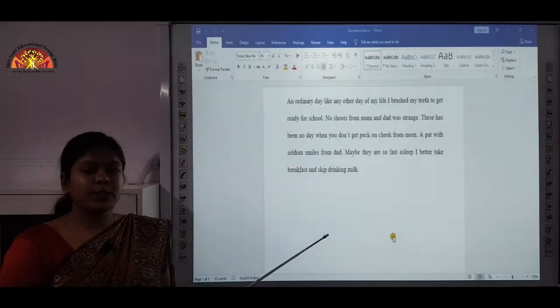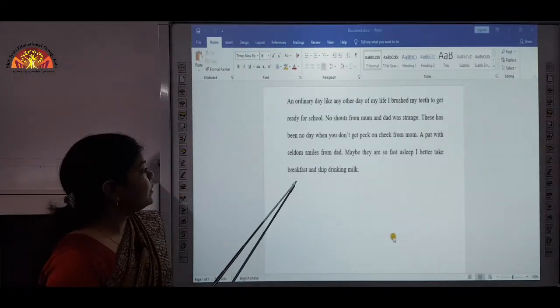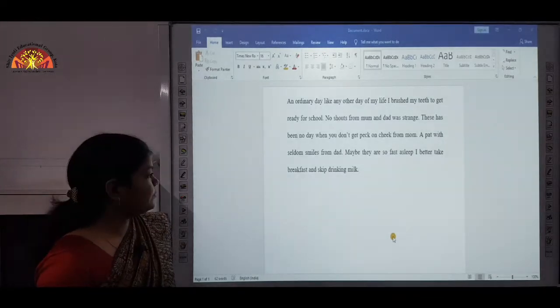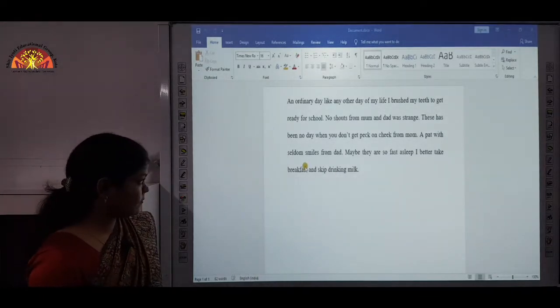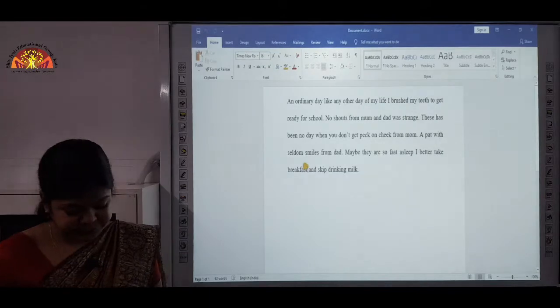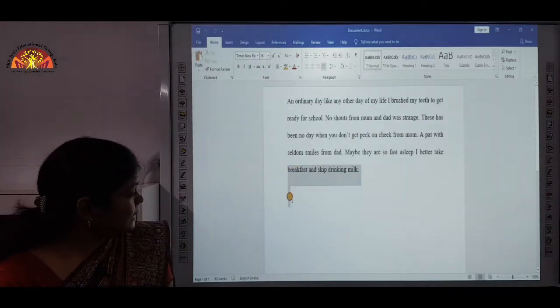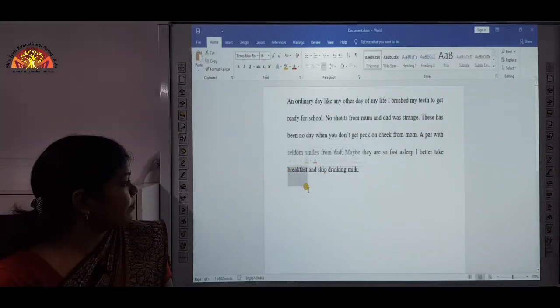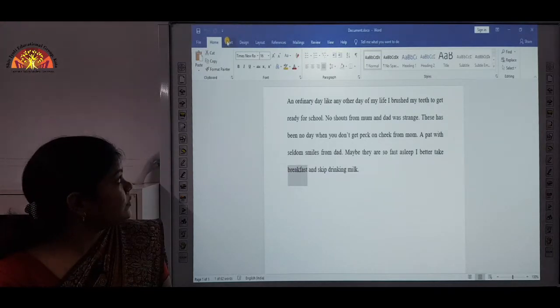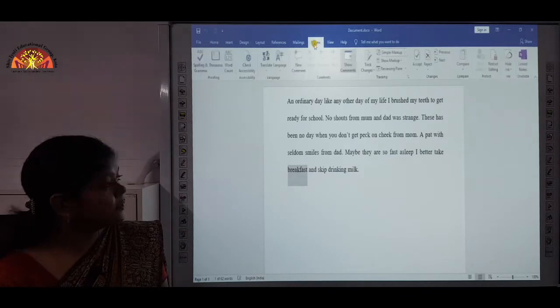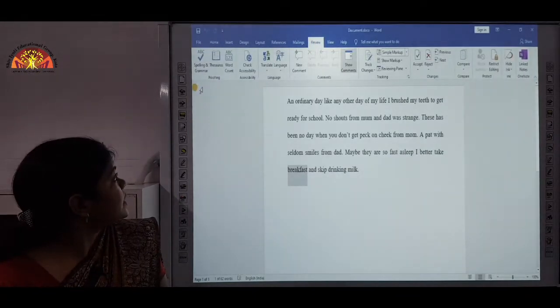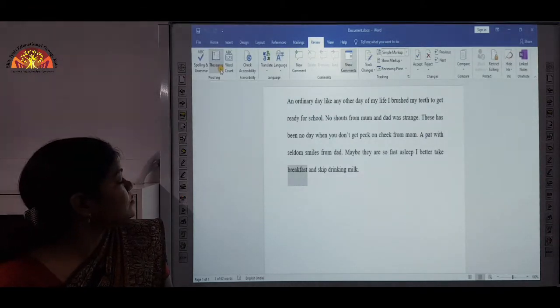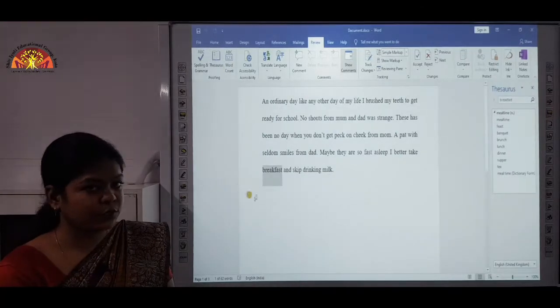We have opened this document. Now, we select the breakfast word. Then click on the Review tab. These are the tabs available in MS Word. Click on the Review tab. Then click the Thesaurus option from the Proofing group. Then our thesaurus pane appears on the right side of our document.